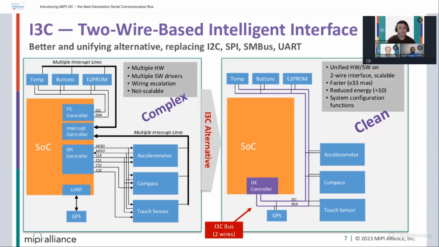So what has I3C brought to us? Well, previously, if you looked at a SoC die design, it was pretty complex.